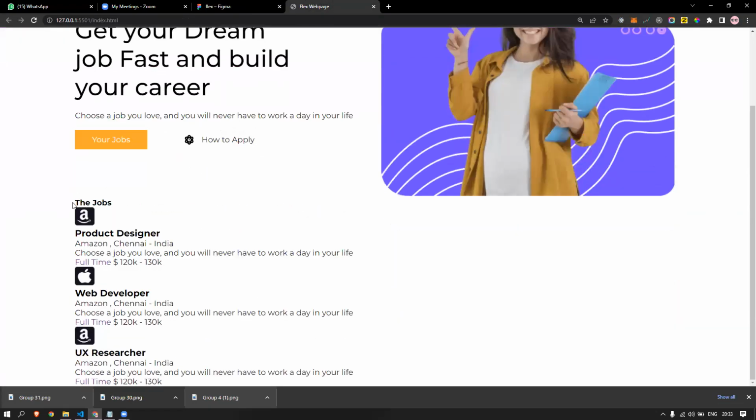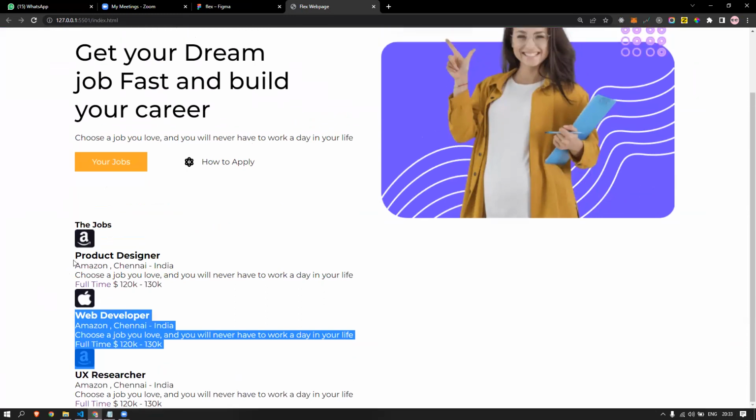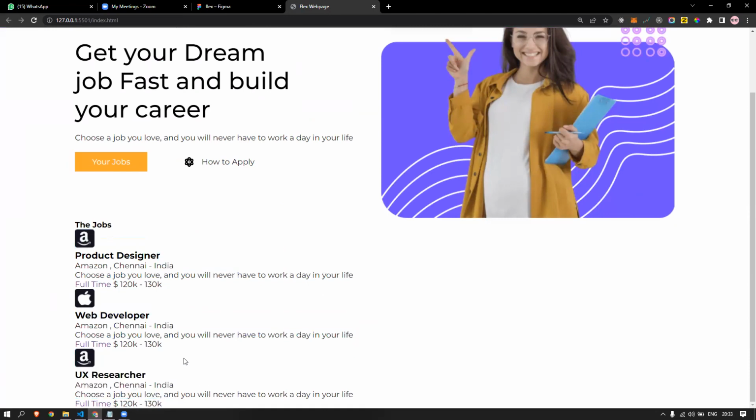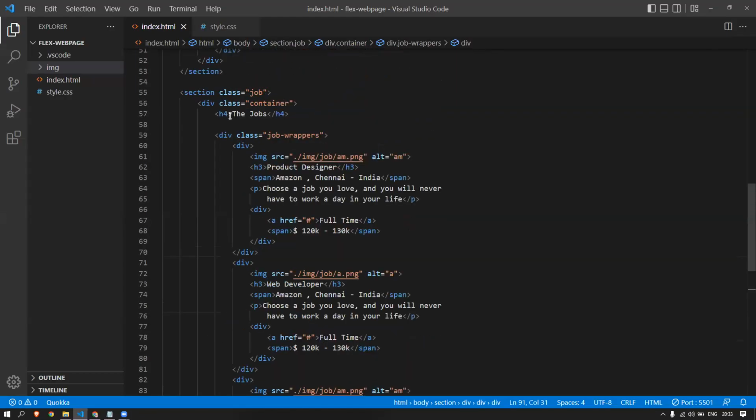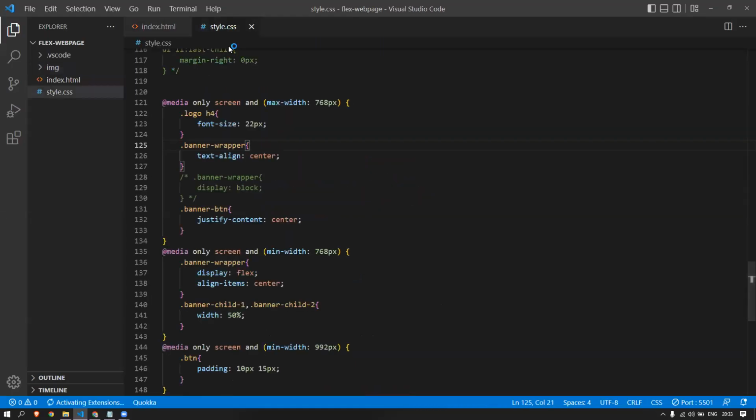If you see, this is actually coming as a block-level element. Everything is coming as block level. So 1, 2, 3, we created three divs here. Okay, that's good. So I change this jobs h4 to jobs h2, so that I get some bigger text compared to the inside headings.